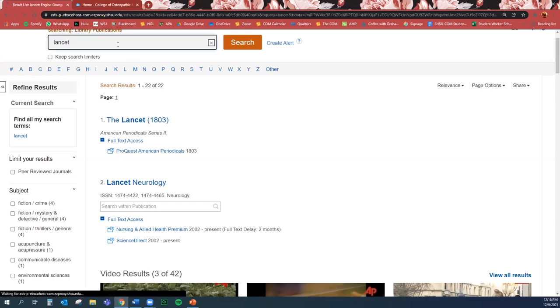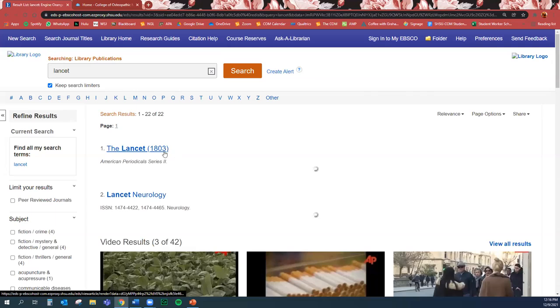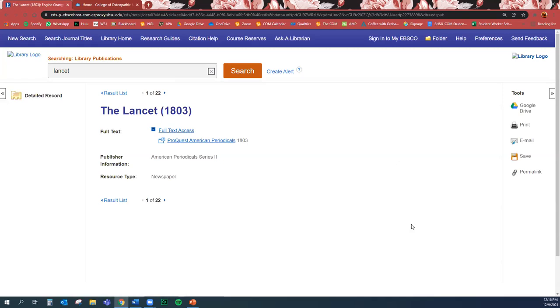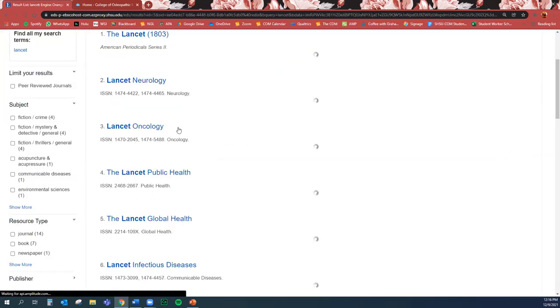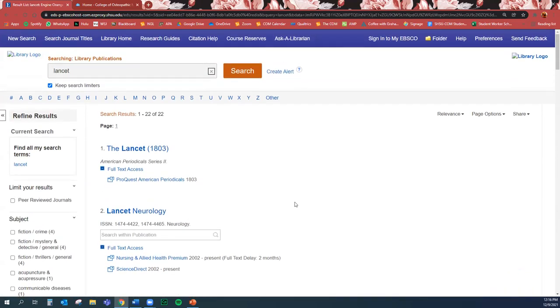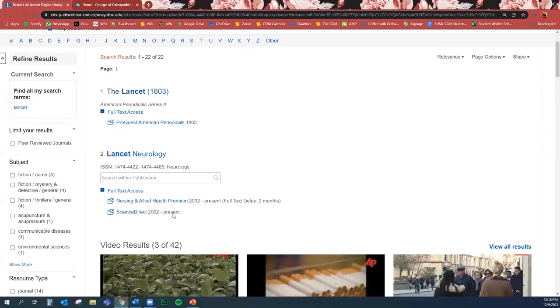So our first result is the Lancet. What we would typically see is several links beneath the title that tell us which resources we have access to the Lancet through. And when you're met with those types of results, you want to notice the dates that are provided as part of the link and select the option with the broadest access.